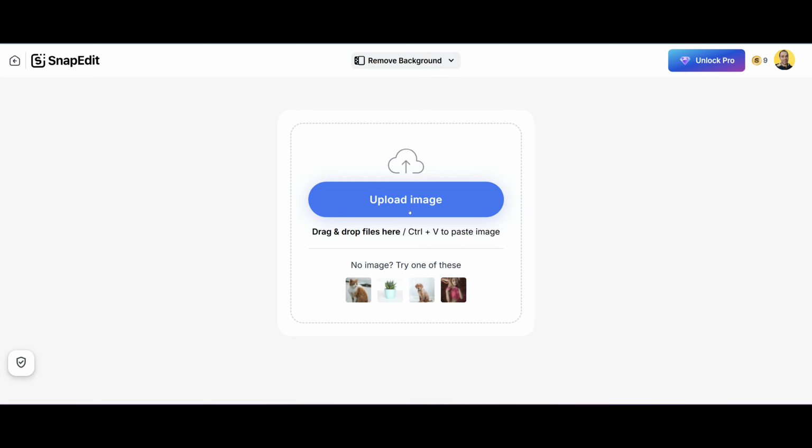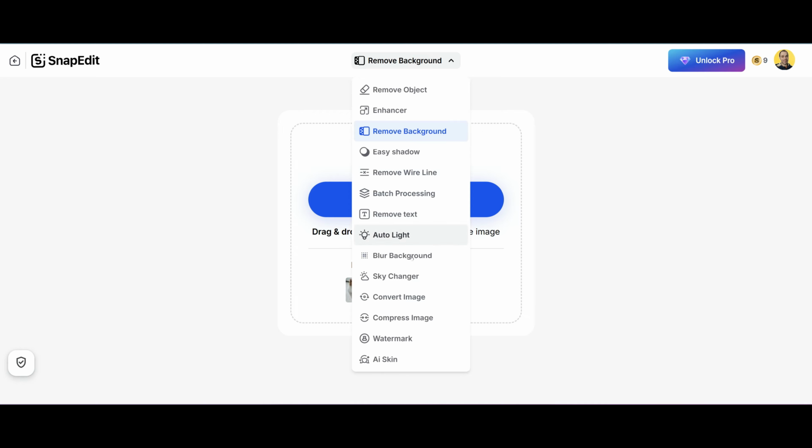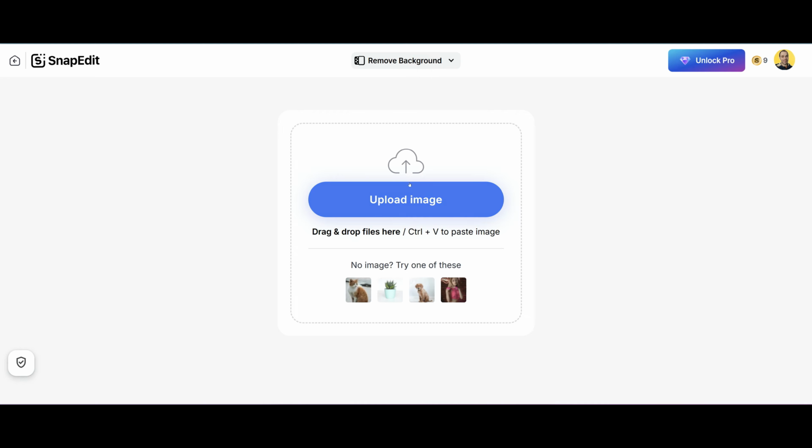Okay, so here we are at the remove background screen, and like the other tool, it's very simple to upload an image. You can try one of these test images below. And at the top here, you can actually see all the other editing tools, and it's simple to just click one and it will take you to that editing screen. So that's quite nice if you went to the wrong one, or you change your mind.